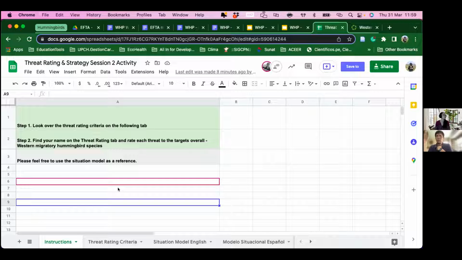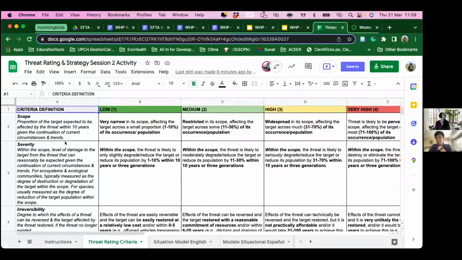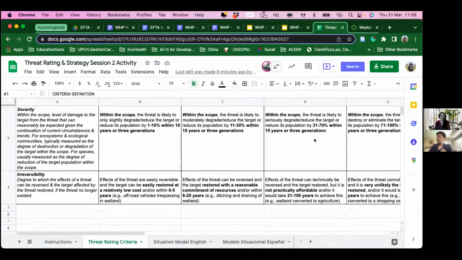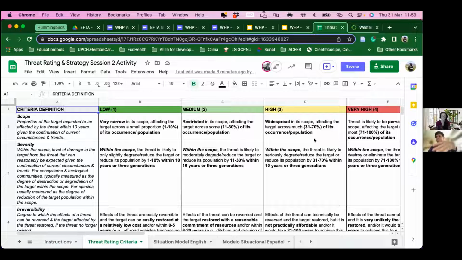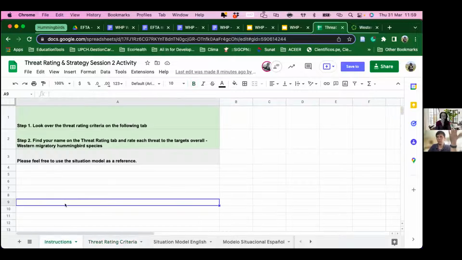Step 1 will be to look over the threat rating criteria that are in the following tab, here. It has scope, severity, irreversibility, and low, medium, high, and very high. The idea is that you read through this and know what we're talking about. Then find your name on the threat rating tab, and rate each threat to the target overall. The target is Western migratory hummingbird species.